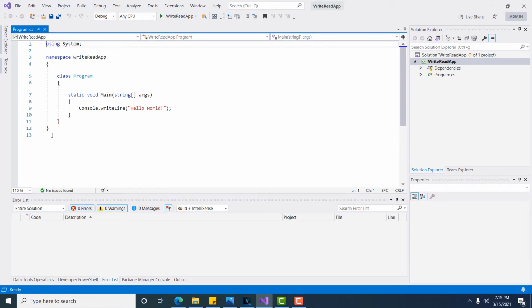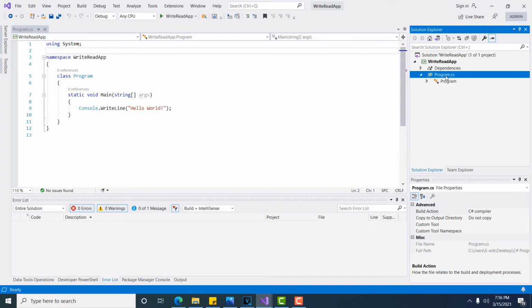So here we go. We have our pre-generated code here. As you can see, we have at least 12 or 13 lines of code. And as you can see in the right panel, we have the Solution Explorer. In the Solution Explorer, we can see our files, the generated files from our project. You can locate your files there, like our Program with an extension of .cs, like this.